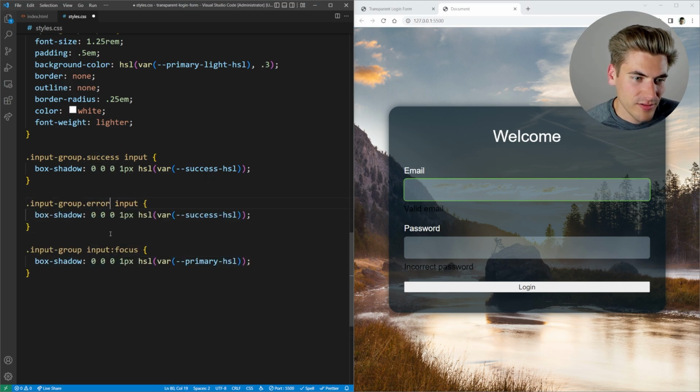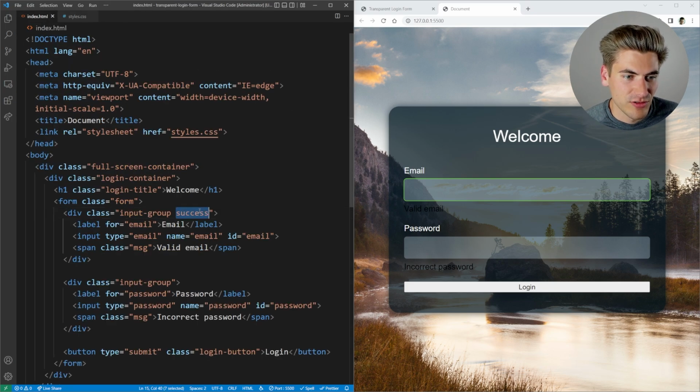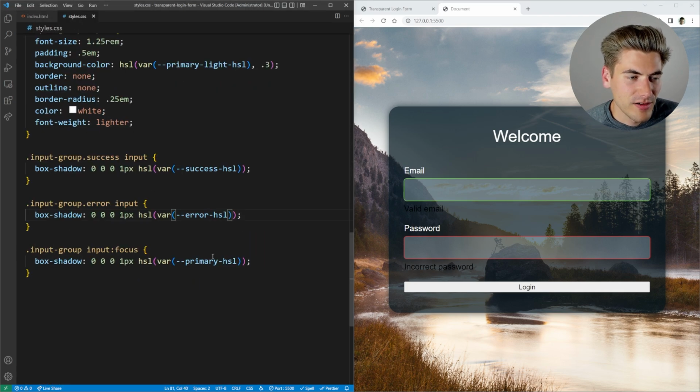So if we have an error, then our error HSL, if I change this to error, for example, see we get that red color. So let's put error, this one, we have the red color down here and the color up here and blue when I select on it. By default, if there is no error or success, it'll just be blue when I select on it. That's perfect. Okay, from there, now what we can do is we can move on to styling our message.